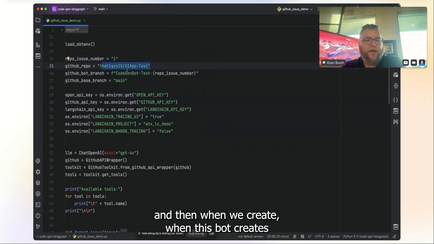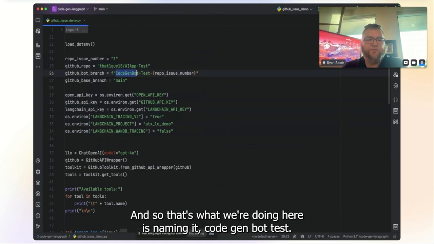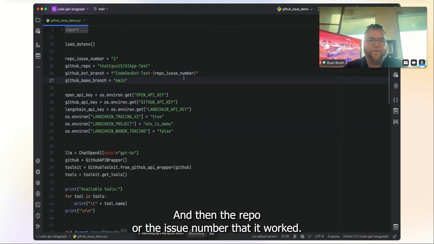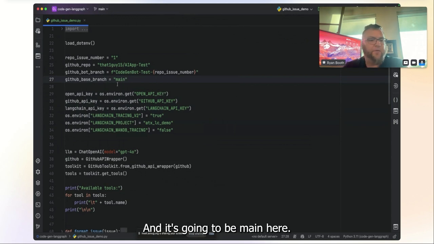And then when this bot creates a branch, what do we want the branch to be called? That's what we're doing here: naming it CodeGen bot test, and then the issue number that it worked. And then what branch are you basing this off of? It's going to be main here.